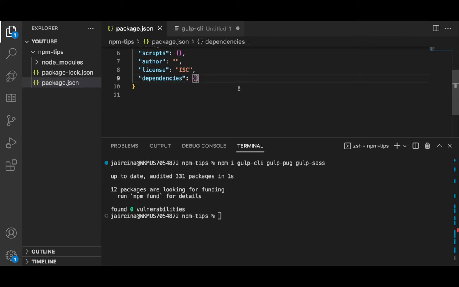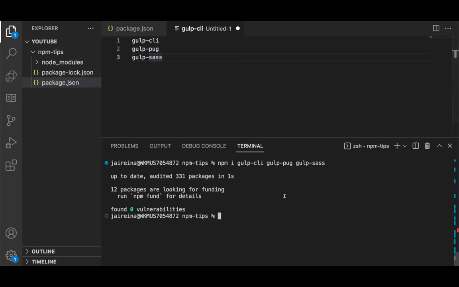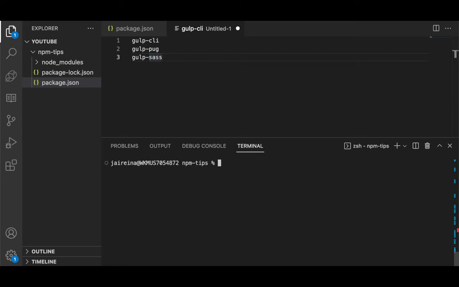So if I remove them, another even nicer way of doing this, especially when the names are very long at the beginning, like storybook or webpack, I don't like typing that much. So you see here I can type npm i again, but if you notice, all of these start with the same string of characters, which is gulp dash.